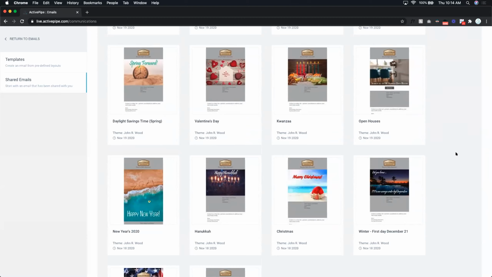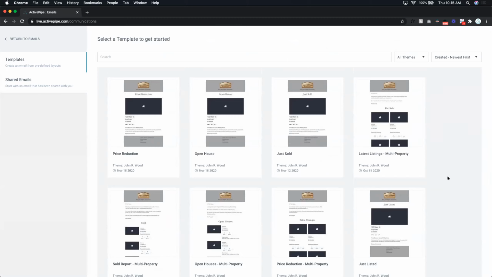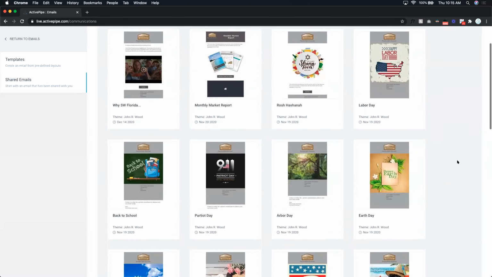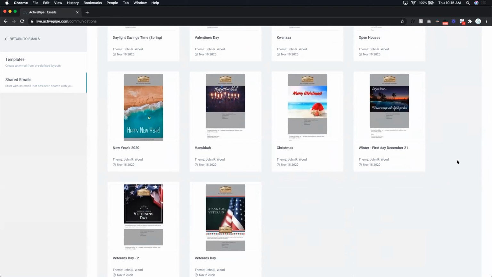So these shared emails are pre-built and ready to send. You don't necessarily have to edit any of the content. The templates section is if you want to start from scratch and build using a generic template. So if you want to start with something really easy, let's say we want to send out a holiday email to our contacts. Maybe we want to start with a Happy New Year email, really simple, really easy. So we'll click on our New Year's shared email.